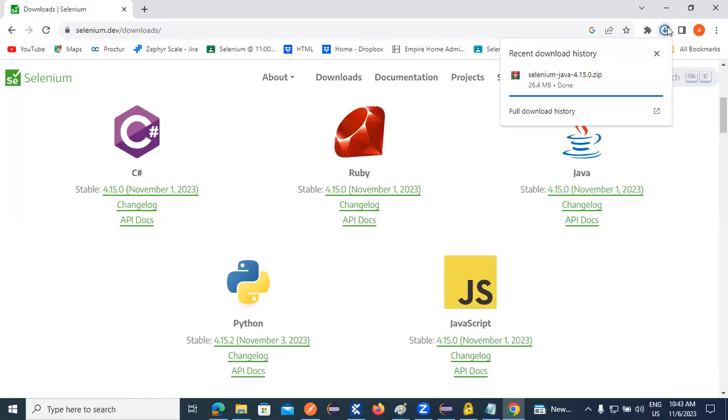Yeah. Go to selenium.dev. Choose the download, and you need to choose your language. You need to click on the first link, then automatically it will be downloaded.